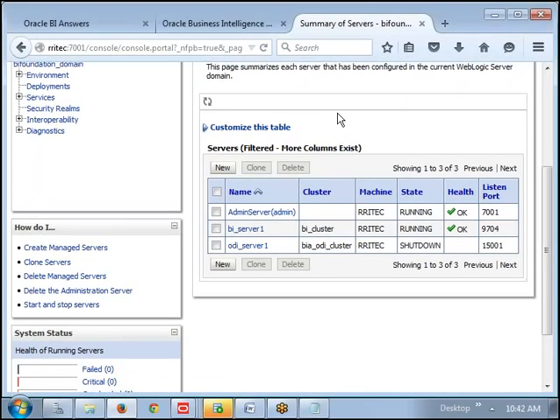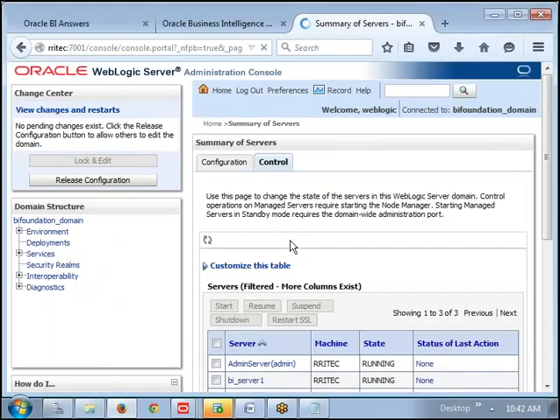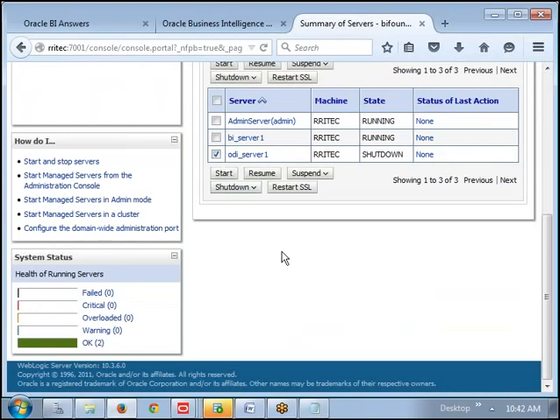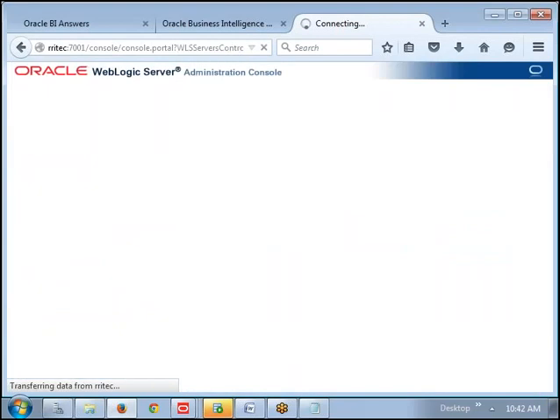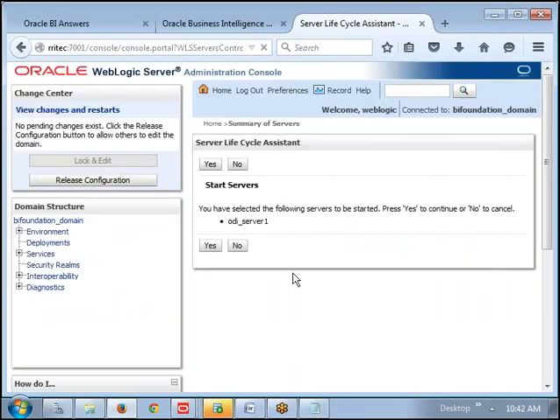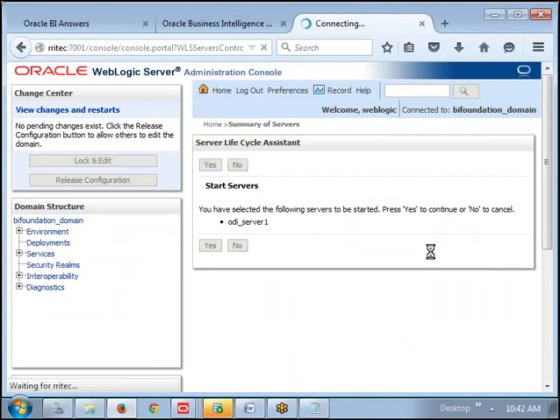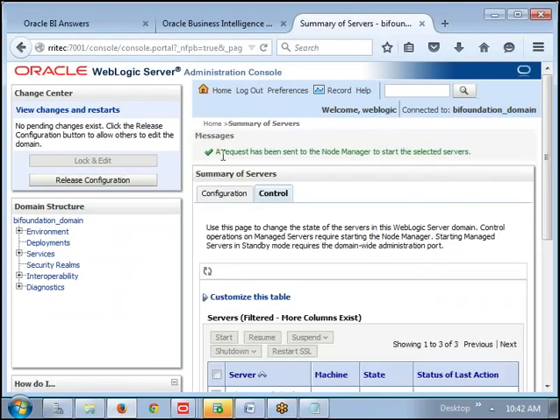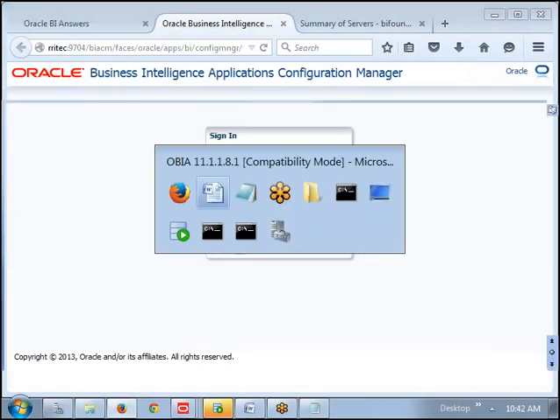For that, go to the tab called the control tab. In the control tab, select ODI server 1, then click on start. The moment you click on start, it is going to ask your permission. If you click yes, a request is sent to the node manager. Each and every server communication happens through the node manager. That's why we say the node manager is a communicator among servers.